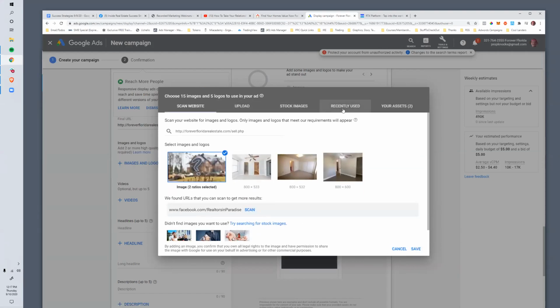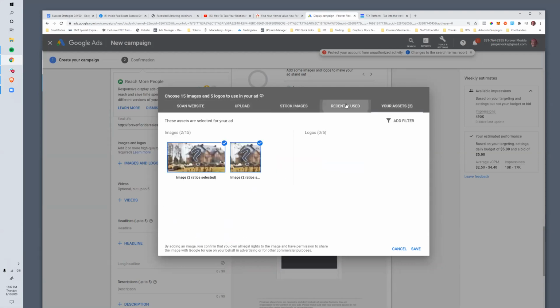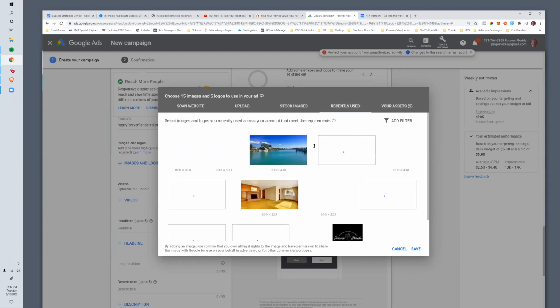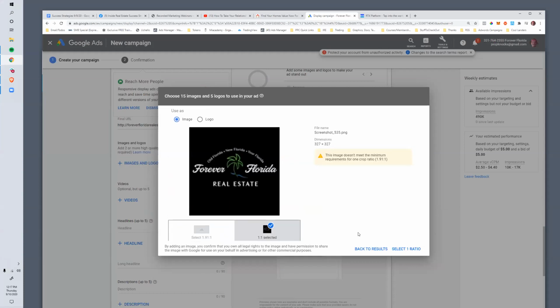I'm going to also look here. I can upload images if I want. Now I should have, I'm hoping I have a logo already uploaded. If not, I'll have to upload one. Yeah, there is one right there. So here's a logo.